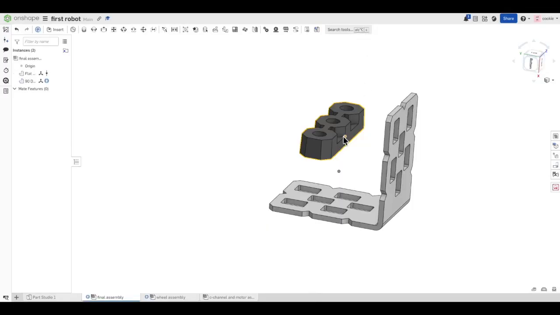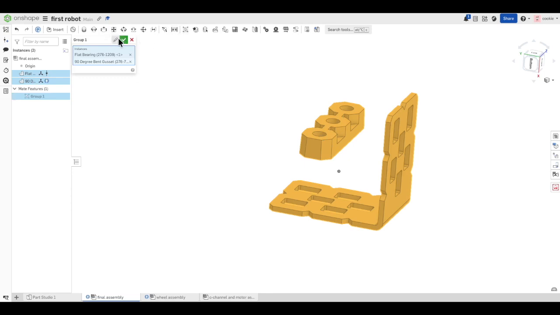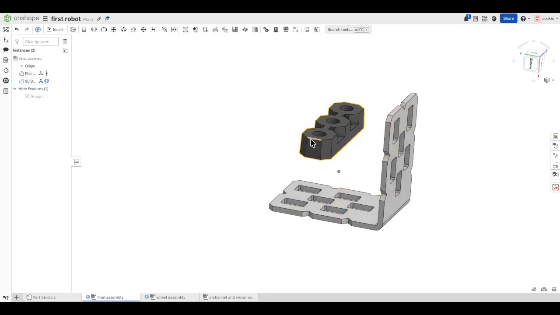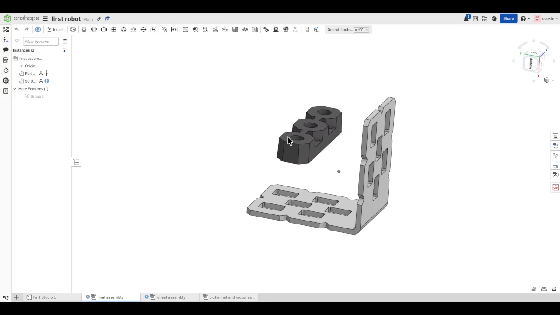However, let's say you do not want to create a subassembly, but you want to have the same effects of a subassembly. What can you do? To do this, you can simply group your parts. To group multiple parts, you can simply click on all the parts and click on the group feature on the toolbar and click check. Now, you can see that the two objects will move together.